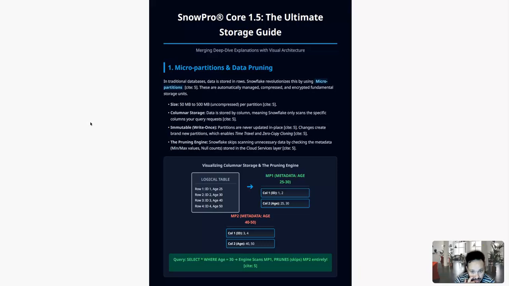Also, we partition the data. Every time data is uploaded or inserted into Snowflake, it will be split into files, between 50 megabytes and 500. You don't need to do anything. That will be happening all under the hood. You don't see that it's happening, but of course you can reach that information.